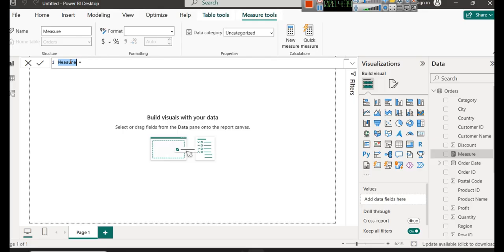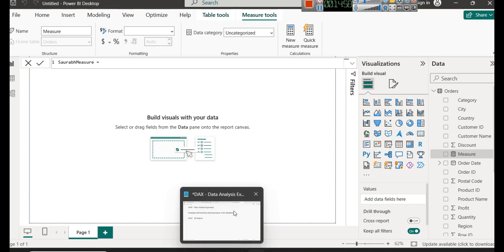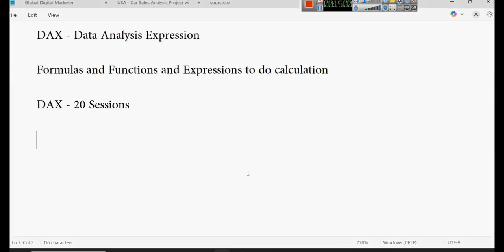Let's say I am naming this measure as Saurabh measure, so that you can understand, we are calling it Saurabh measure. Let's say this measure will find what is total sales. So my question is, to find total sales, what aggregate function will you use?